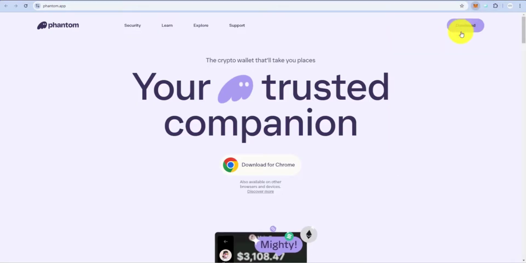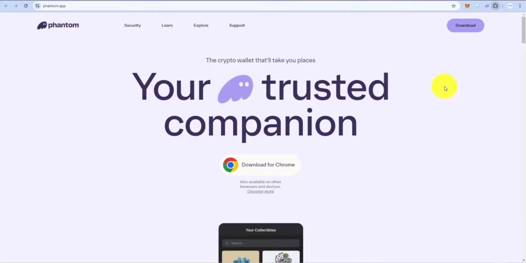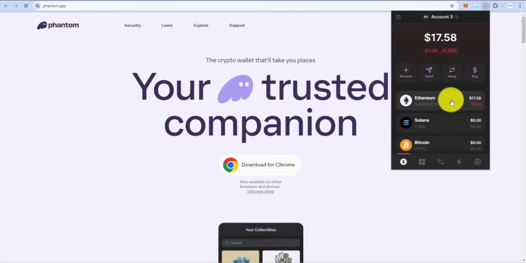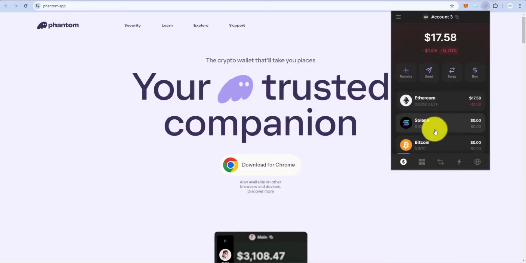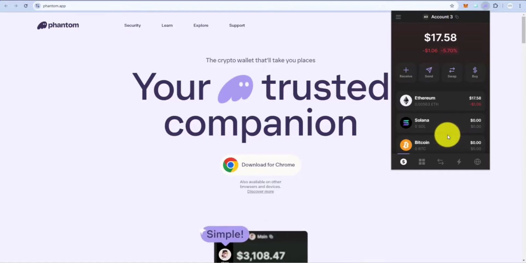Let's go take a look at that MetaMask wallet. So you can see that 0.0056 ETH, which right now is about $17, also shows up in my Phantom wallet here. So now I could just use this Phantom wallet for multi-chains, right? For Ethereum, for Solana, for Bitcoin and Polygon. Another reason why Phantom is by far the best Web3 wallet in my opinion.